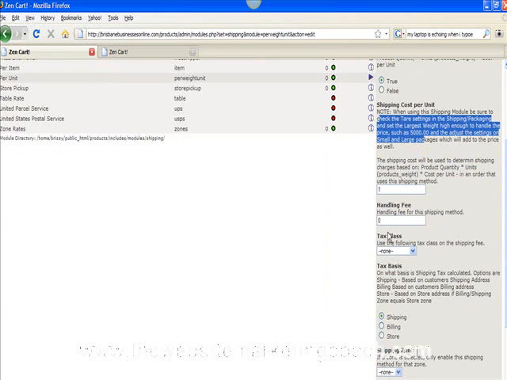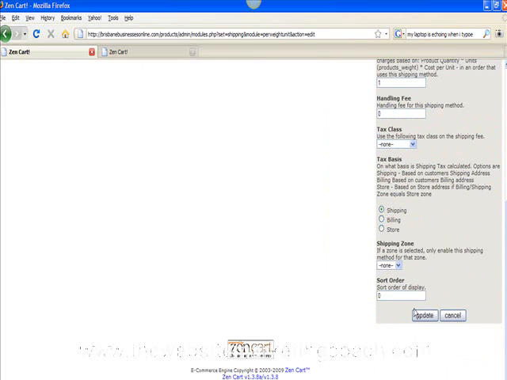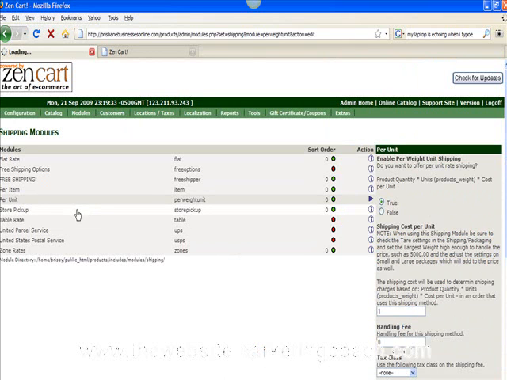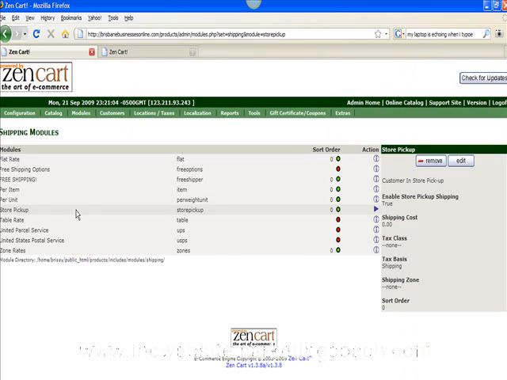And you can add a handling fee in that as well. And you update that. Store pickup, you can select that they can come and pick up items from you direct. Again, you're going to have zero shipping cost. So yeah, that's all pretty self-explanatory, I'm sure. Okay.